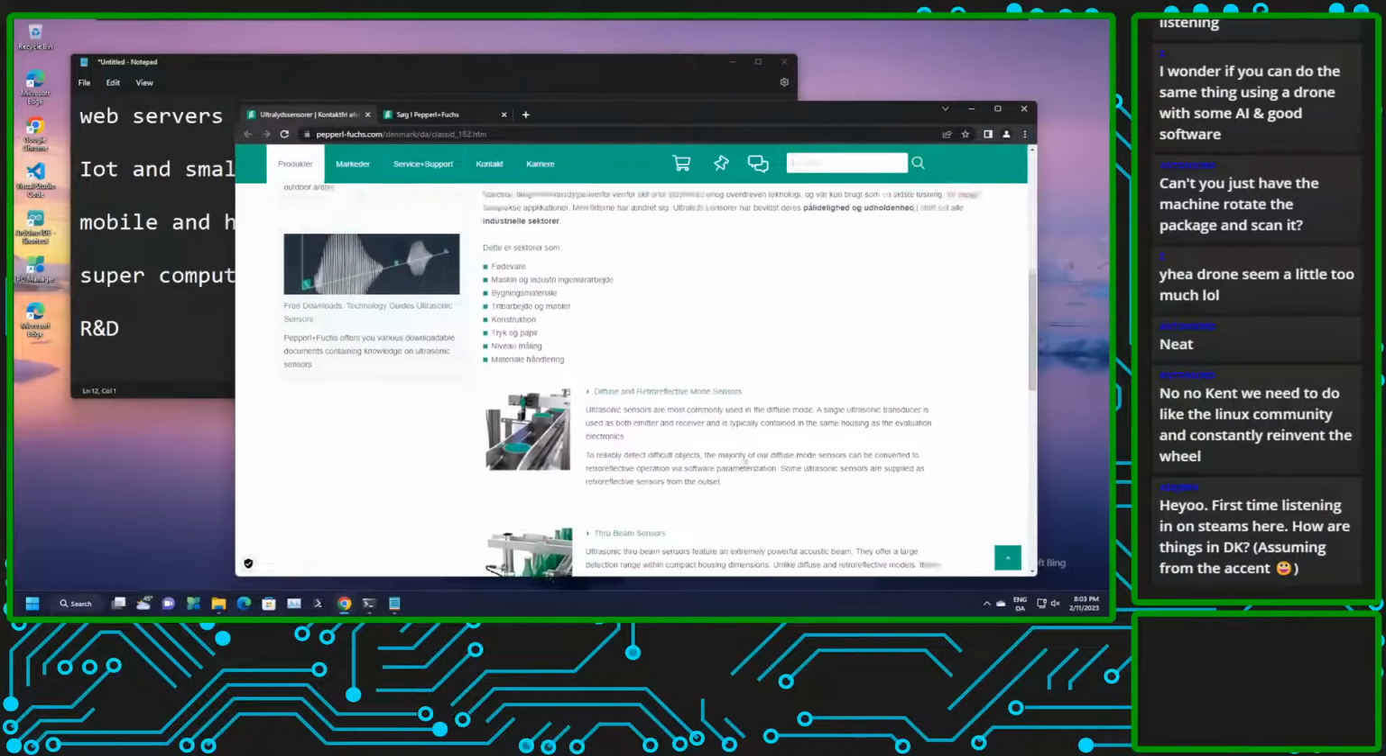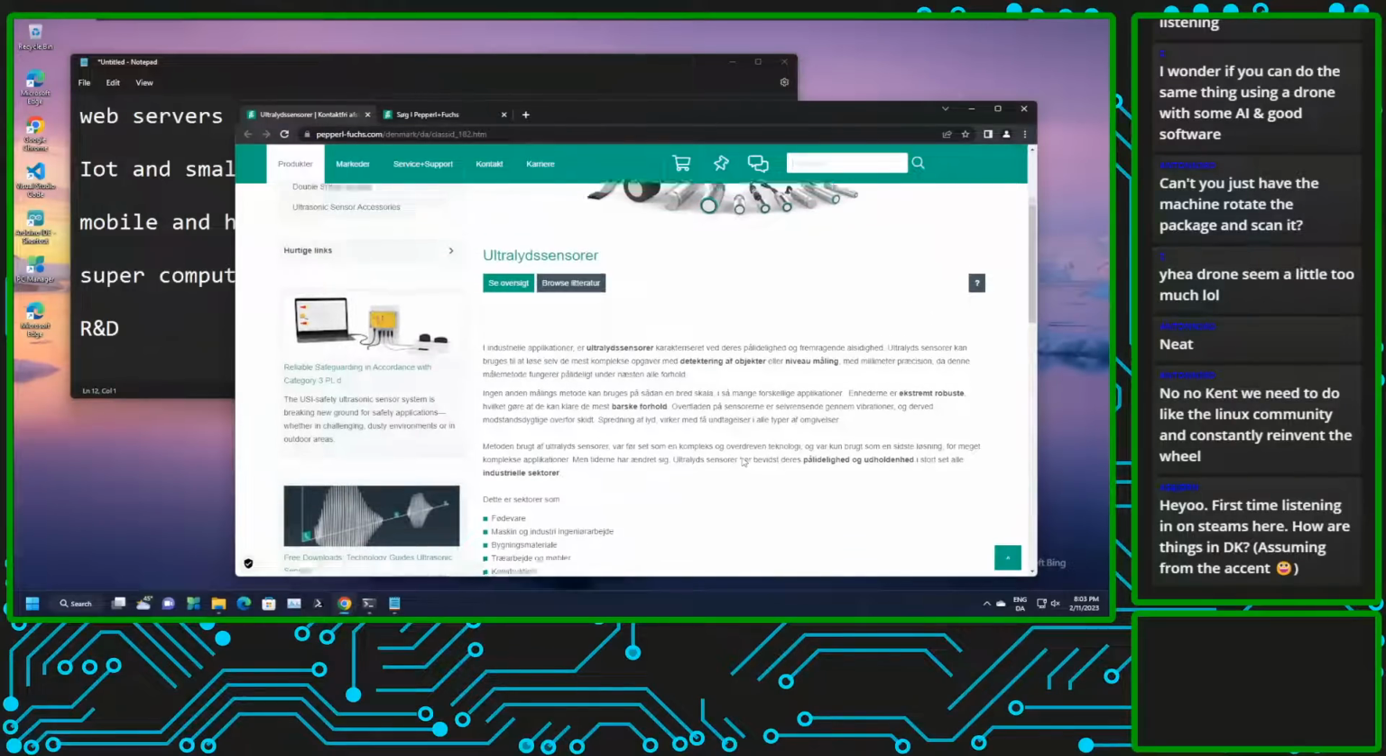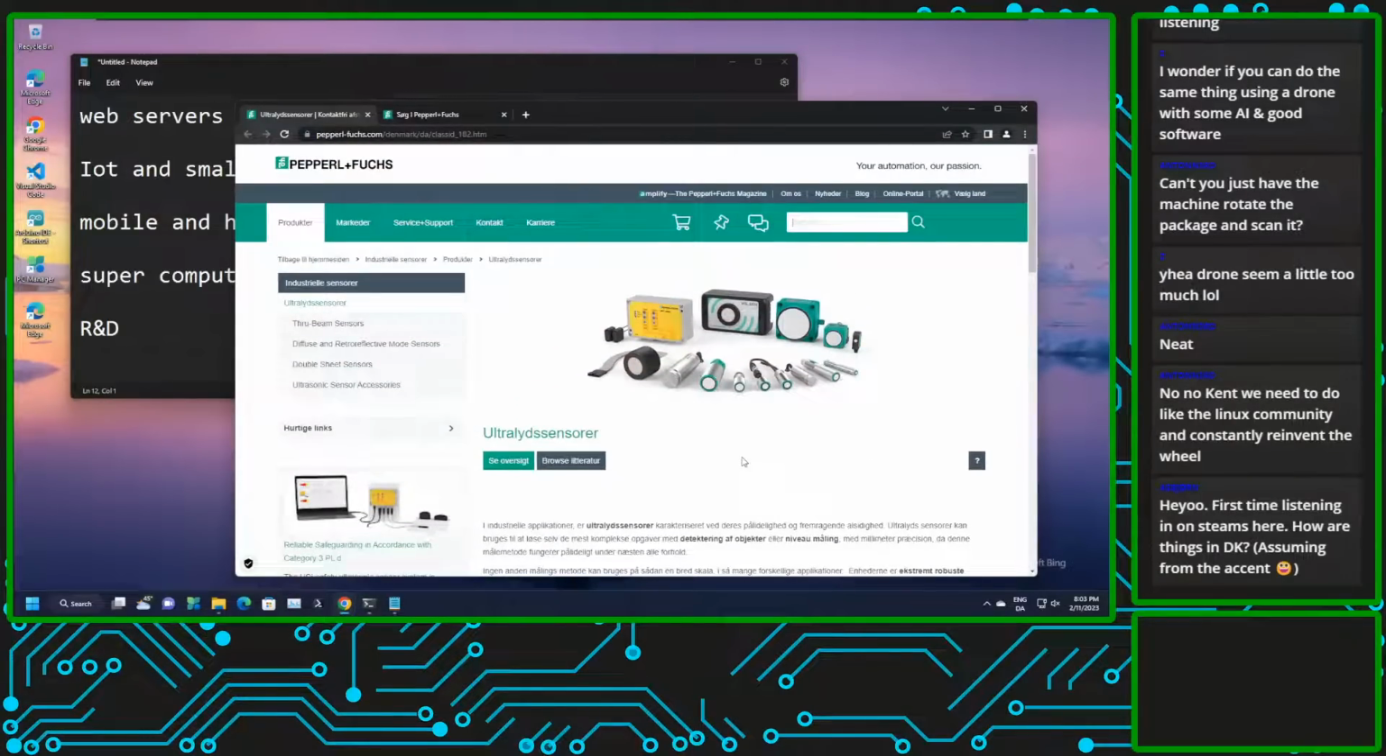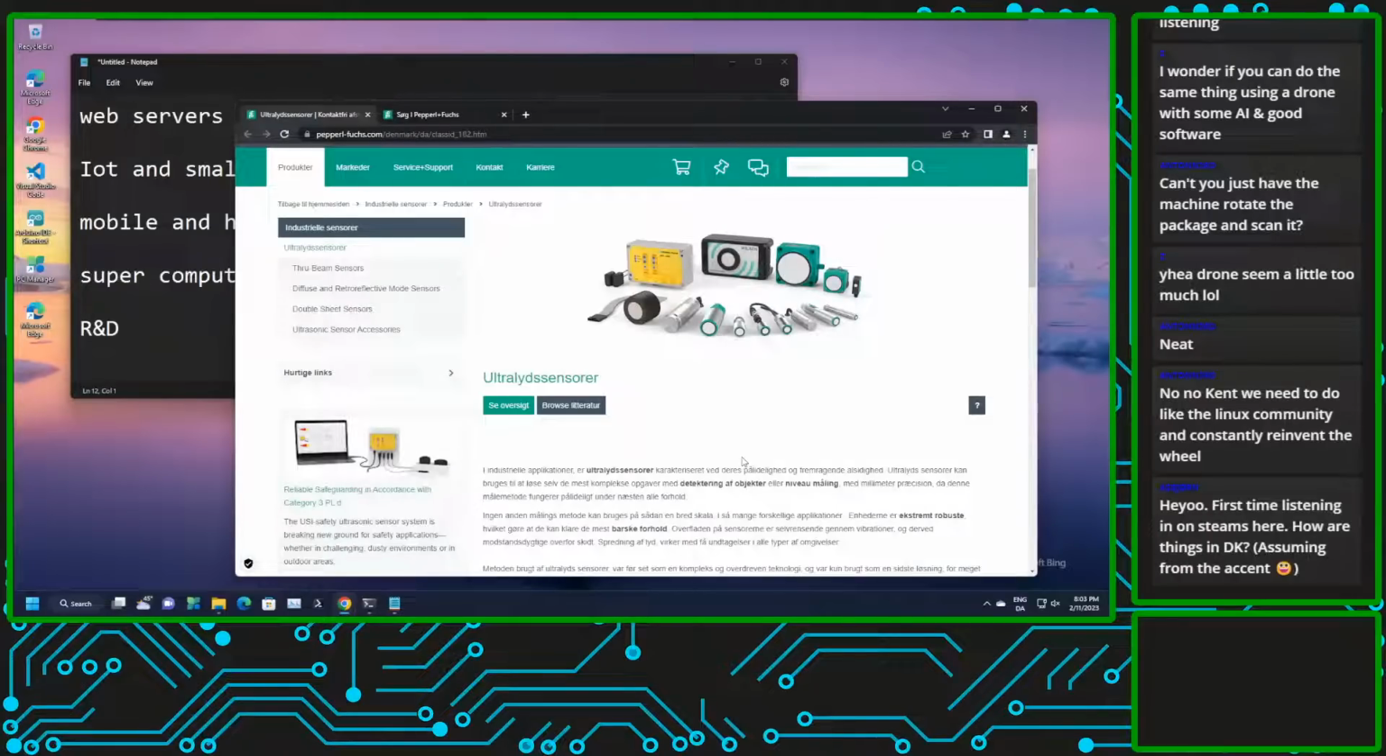This probably costs an arm and a leg. So each sensor that we are using costs about $3.50 for one sensor. These here probably cost $50 or $60 or something like that.